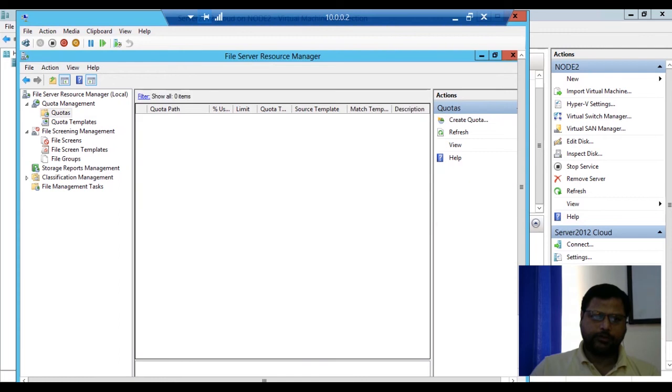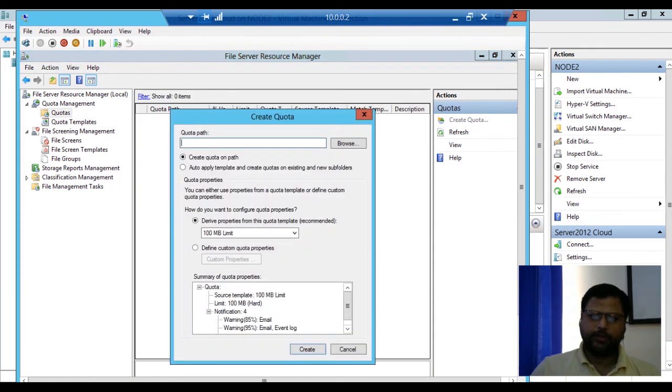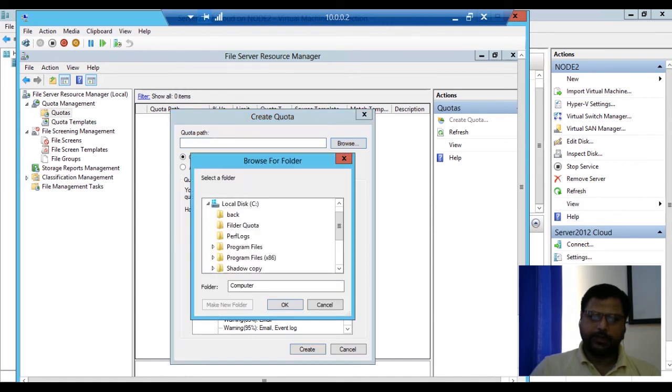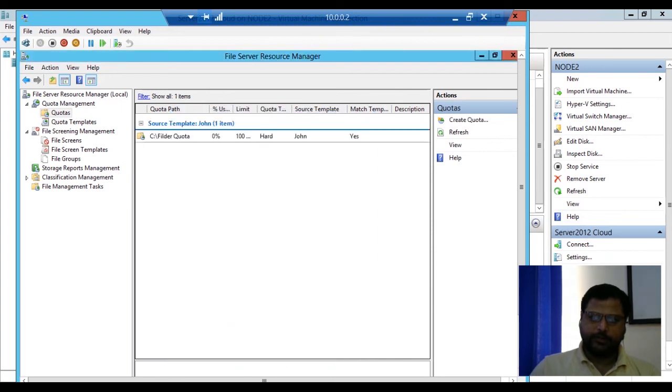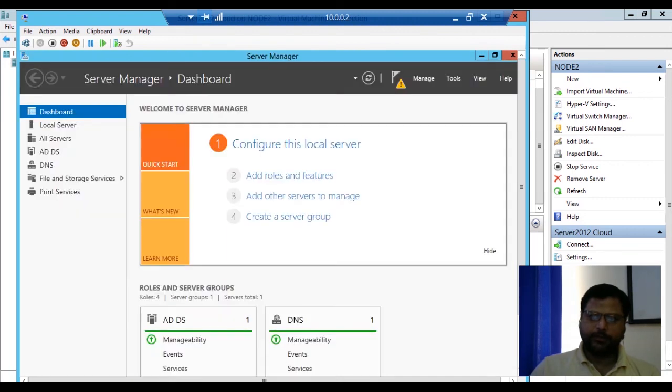Now we'll go to the quota and create a new quota. We'll select the path of the quota, browse to the C drive, and select folder quota. We'll also put the quota template, the template name being John. So we'll create. We have already configured everything, so the quota has been completed for folder quota.